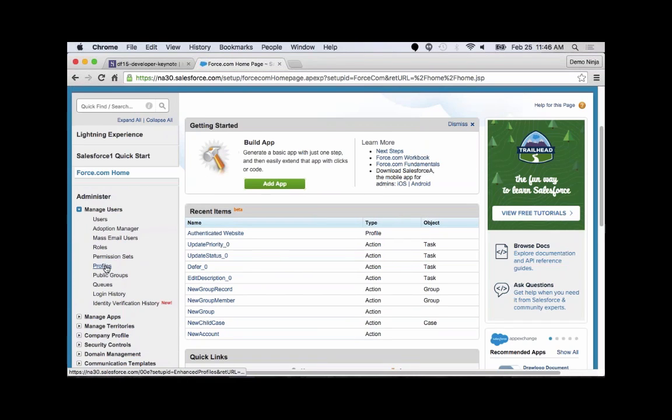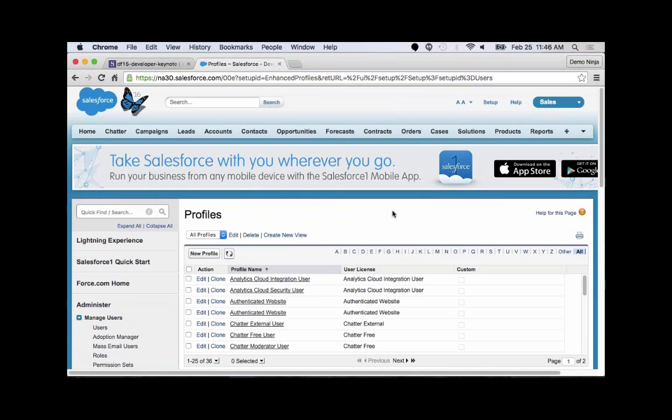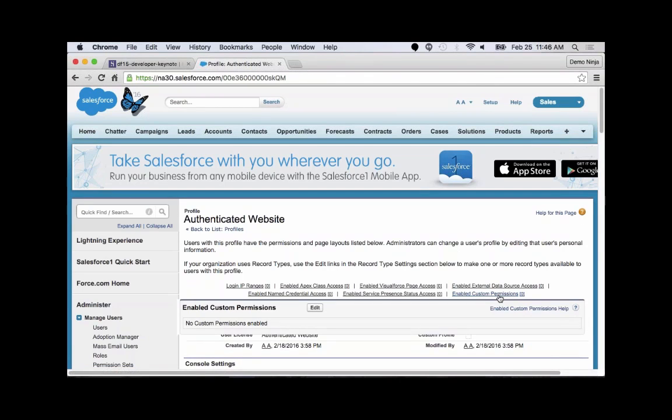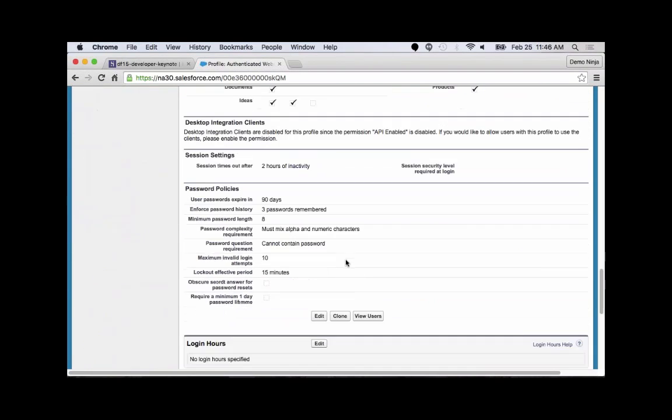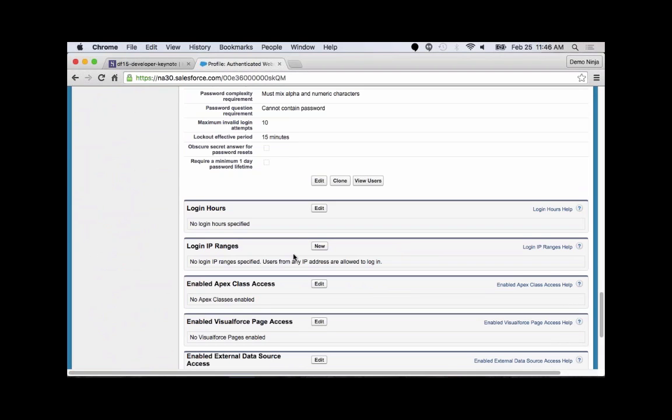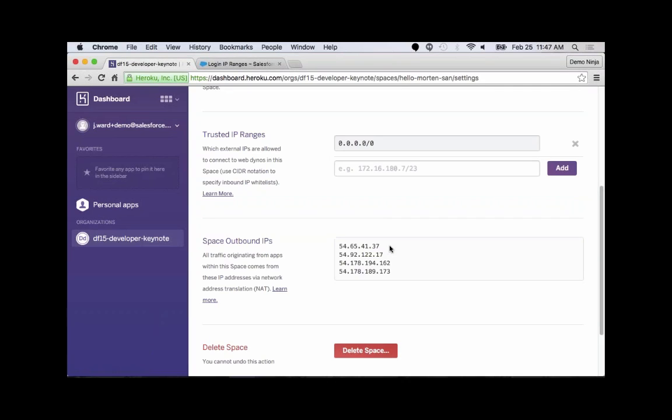But then there's also space outbound IPs, and these are the IP addresses that requests from my private space come from. So if I'm going to make a call from an app in my private space out to another service, let's say Salesforce, then these are the IP addresses that the request will originate from. So where this really comes in handy is with Salesforce, I can lock down access to users based on IP addresses. What I'm going to do is go into Setup in Salesforce and just give you a quick overview of how we would do this.